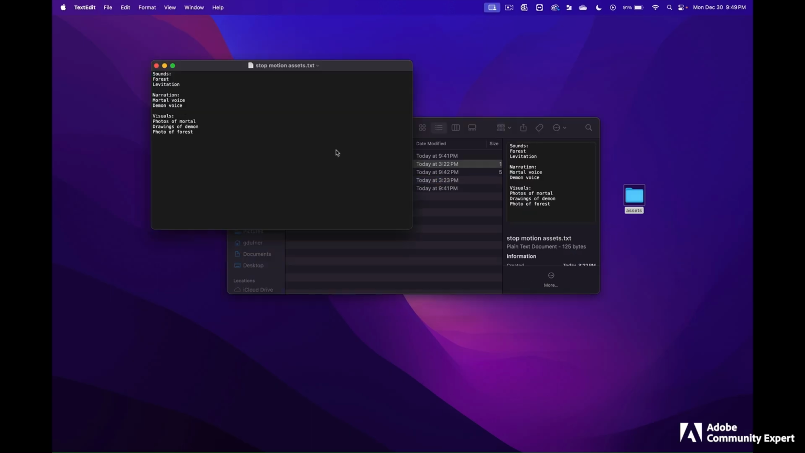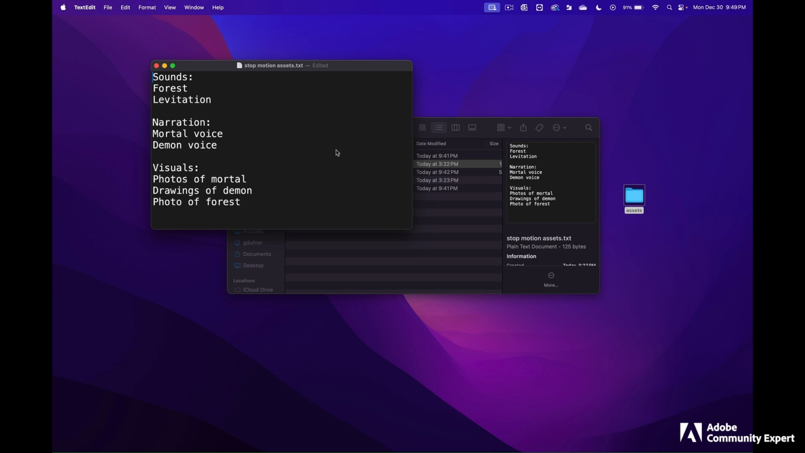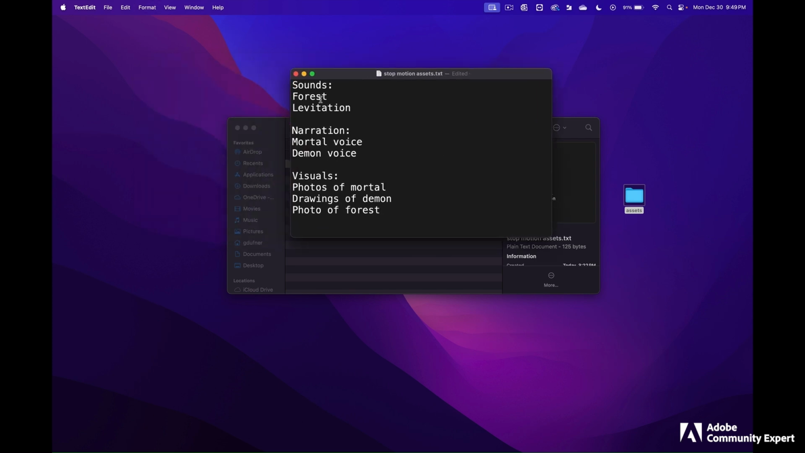Let's open that up. For the assets, we want to have sounds of forest. We want sounds of levitation. This is the mortal. He's meditating and he's levitating. And I wanted to have a levitation sound for that. The narration is going to be the mortal's voice and the demon voice. I'm going to voice both of them. I'm going to change my voice when I do the demon voice, and I'm going to add an audio filter to it in Premiere Pro to make it sound different than the mortal.